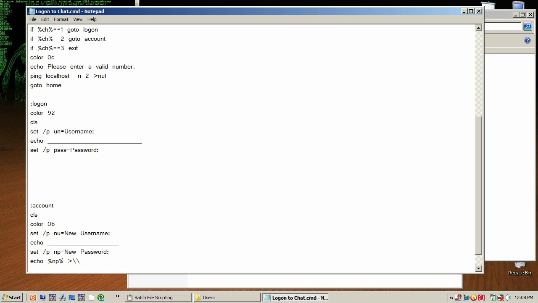So here we're typing the network name, old silver /public/chat/users/ and then here we put in percent NU percent for username dot, and we're going to call this UNFILE.